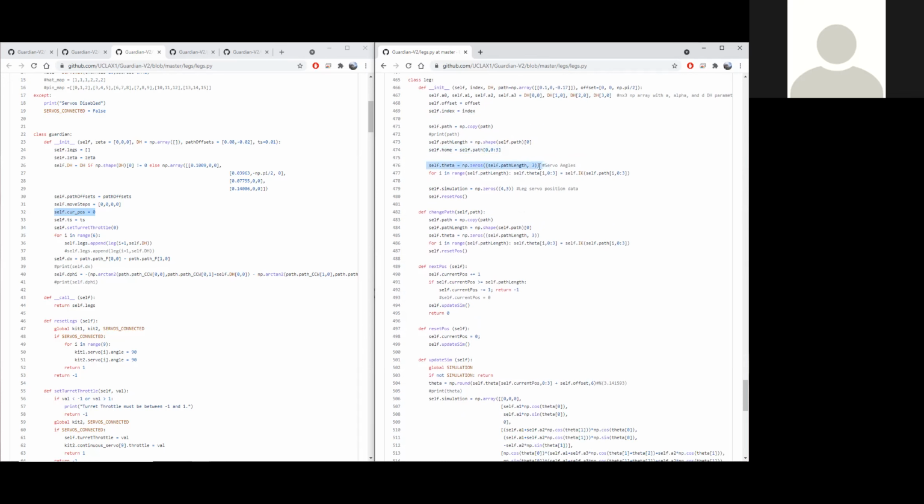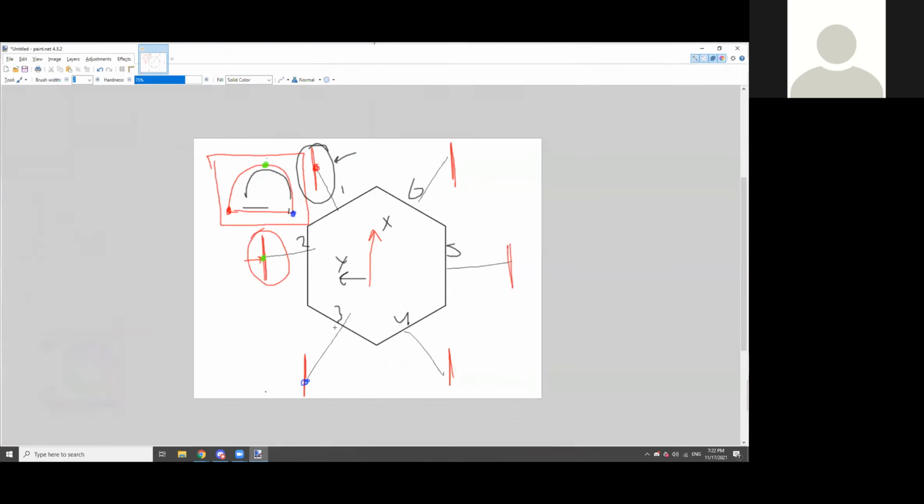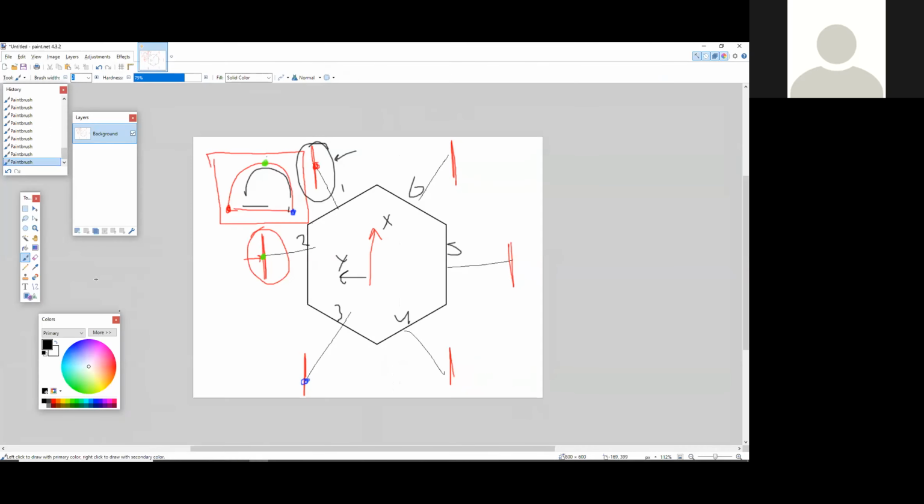Self.theta. So this theta is the positions of each of my legs. My leg looks like this, right? I have one rotation this way, up and down, one rotation this way, and one rotation this way. So this theta is just what these three values are. So it's theta 1, theta 2, theta 3.